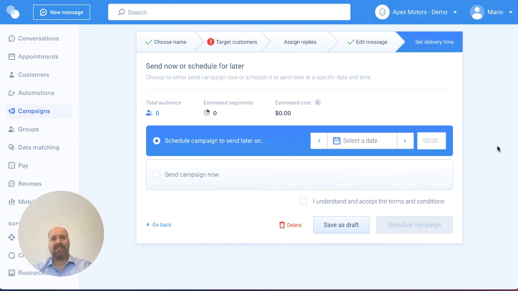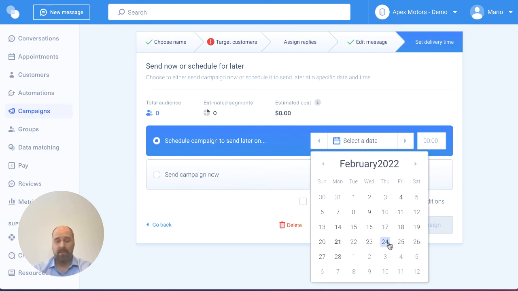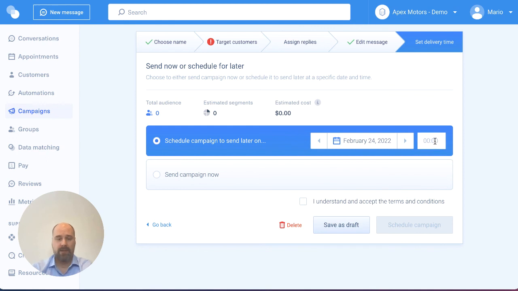So lastly, it's time to schedule your campaign. You can send it now or schedule it to be sent on a later date. And for this example, we'll send it on February 24th at 10 a.m. So the last thing you want to do is check the terms and conditions box. And there you go. Your campaign is now scheduled.